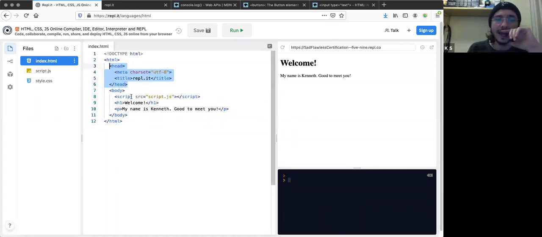All of that goes in the head, and then the body is just everything else. It's just everything that we actually want to put on our page. So all of this code is the code that I've added so far. This is custom. It's not default. So you can copy that if you want, if you were following along.